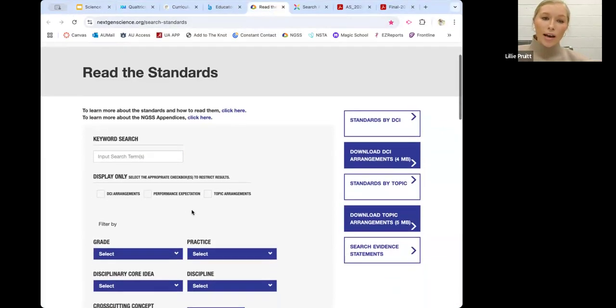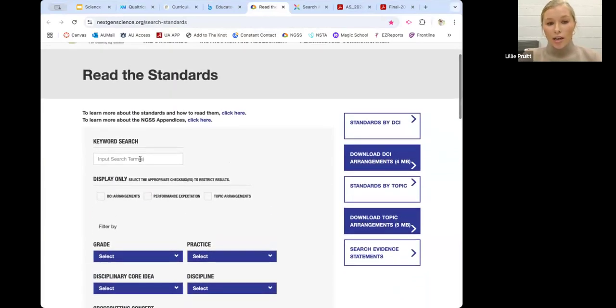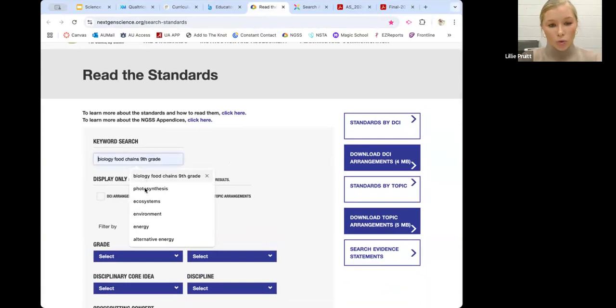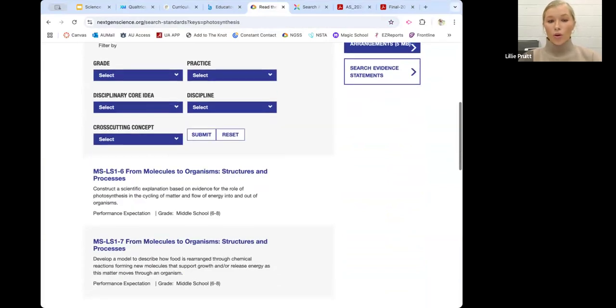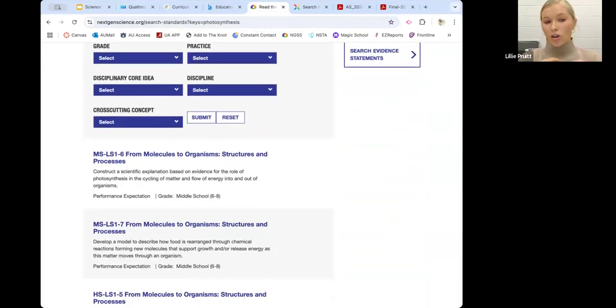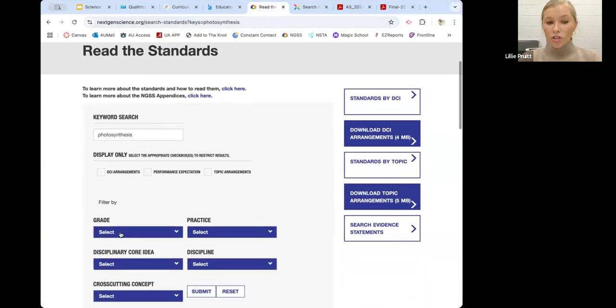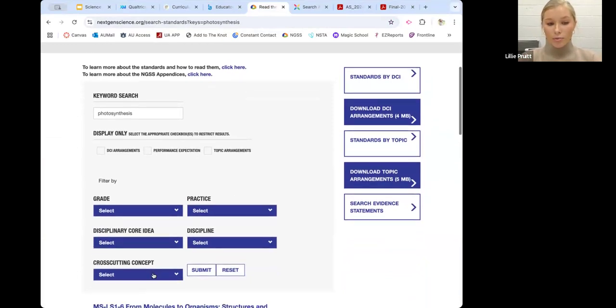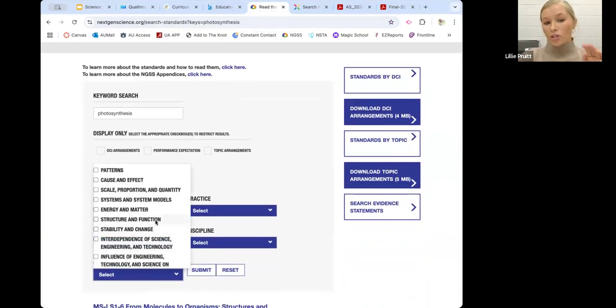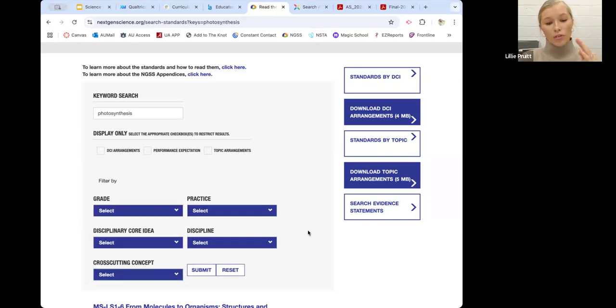This is the website that you can reach from the link on the PowerPoint, and you can search any term. We'll do photosynthesis, and it will show you all the standards that talk about photosynthesis. You can change the grade level if you want a certain grade level, and the cross-cutting concepts, which are patterns, cause and effect, energy and matter. You can choose any of those, and it'll filter your results.